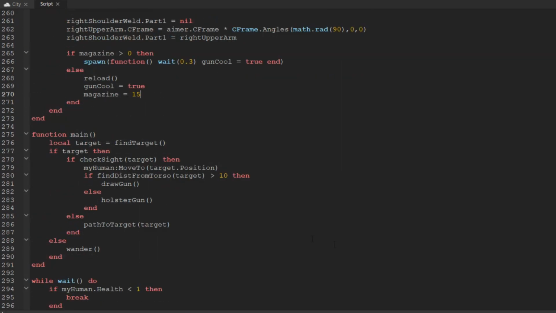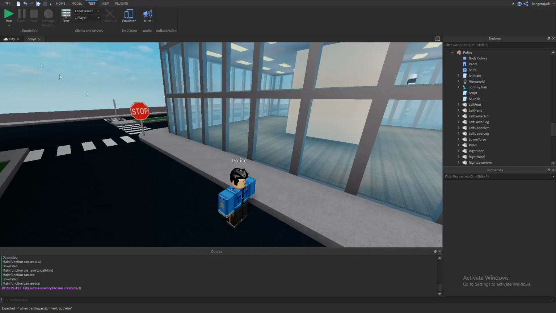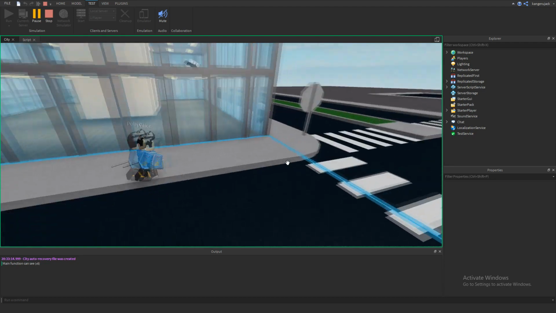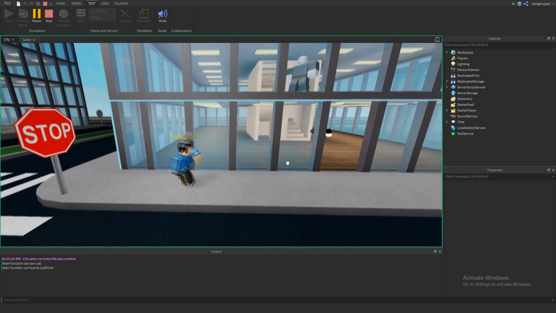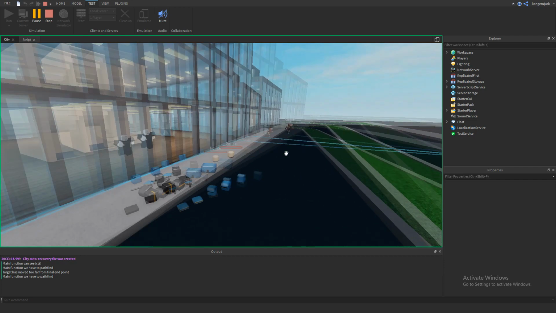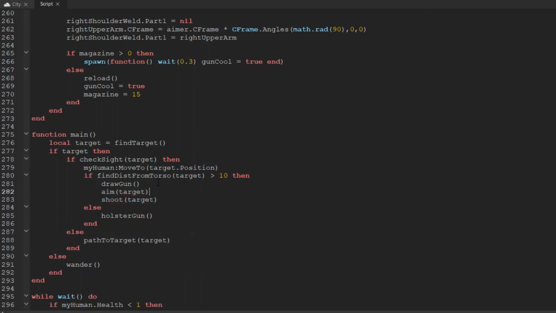Let's go ahead and plug this into our main logic here, and we will just have them shoot the target after he draws the gun. So let's see if our police can engage the enemy with our small arms. So you can see he's ignoring the figures. Why did he do that? I think I know why. Because we forgot the aim. We gotta aim at the target, bro. So we aim at the target, then we shoot the target.